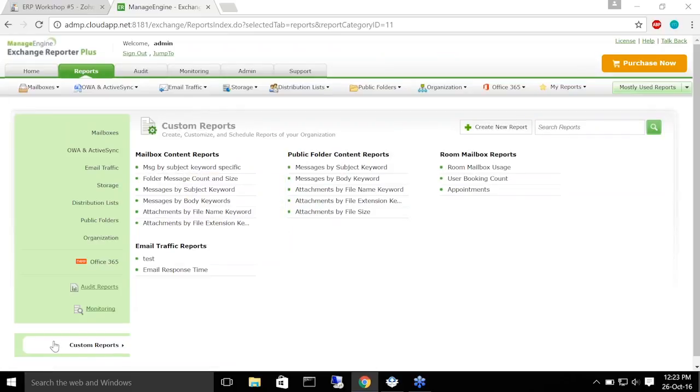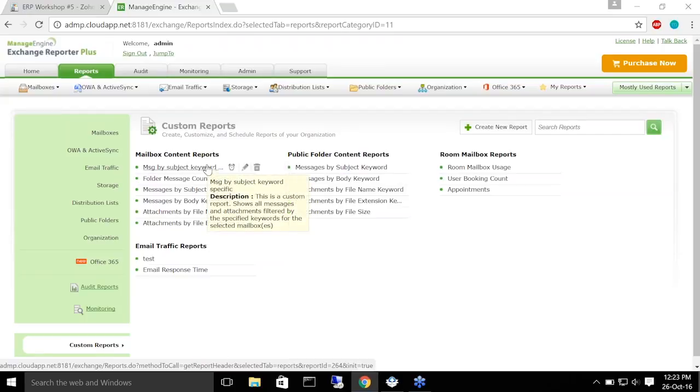And this report can be found under the custom reports category. So when you want to access this report that you created just now, you should just click on custom reports, look under mailbox content reports, and the report will be present here. And this is how you easily track the content present under certain important mailboxes in your organization.